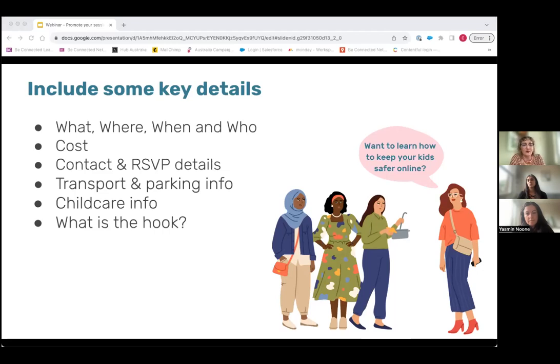And what is the hook? What's the thing that you think people will want to come to? Going back to, can you make it interesting? Is it something they want to come to?